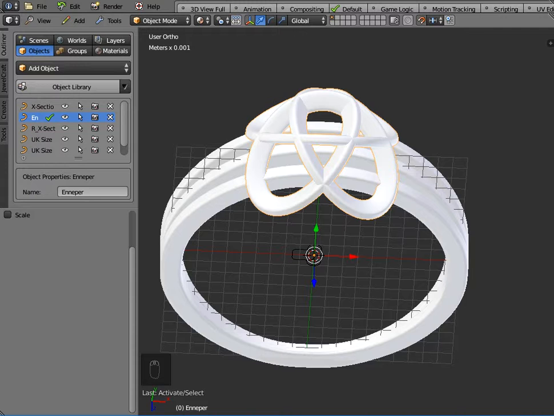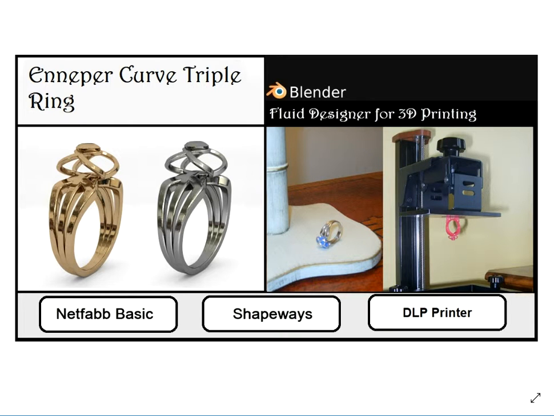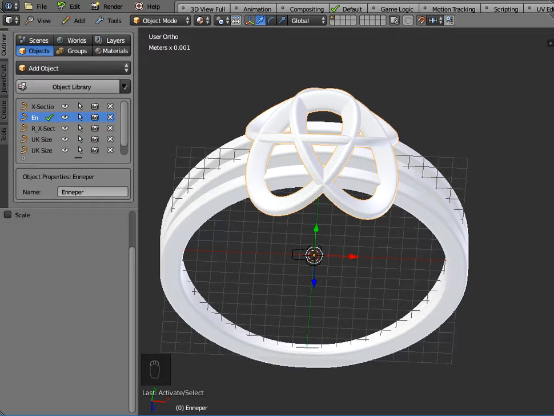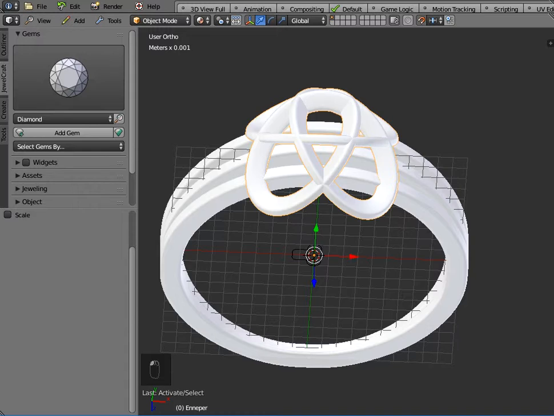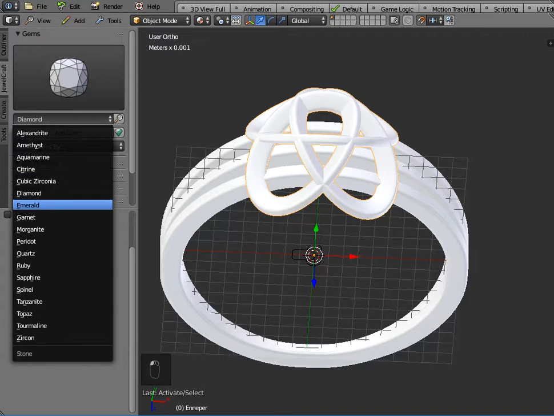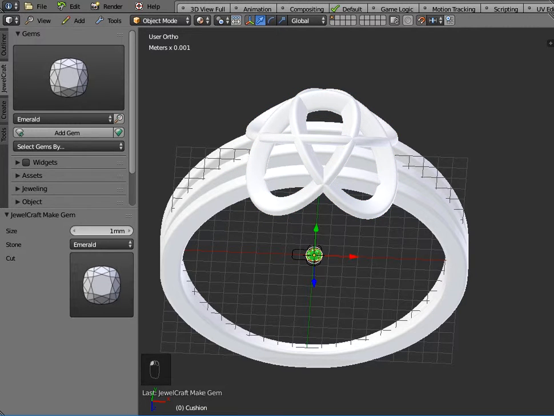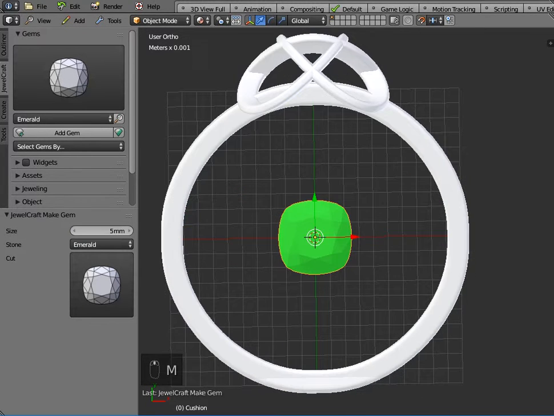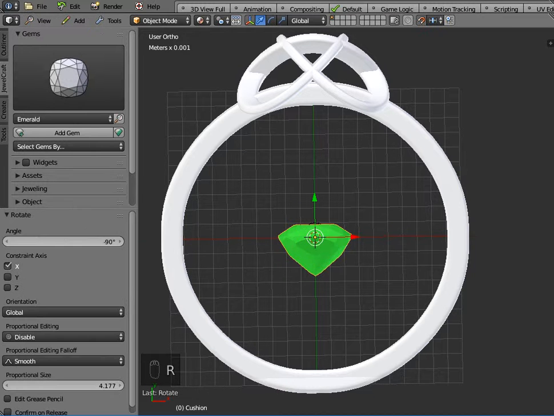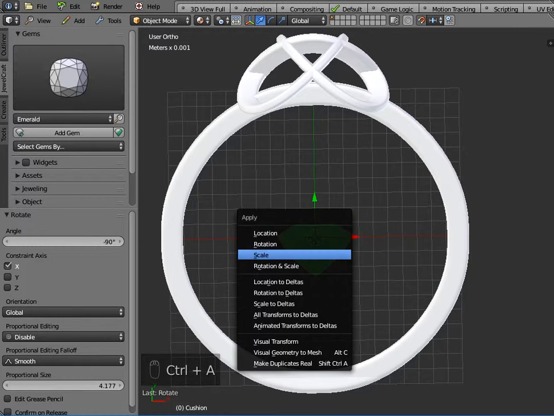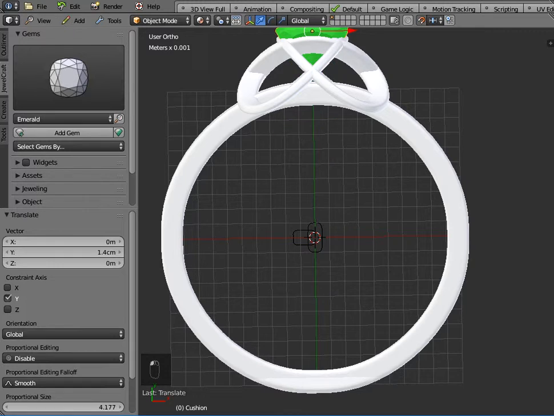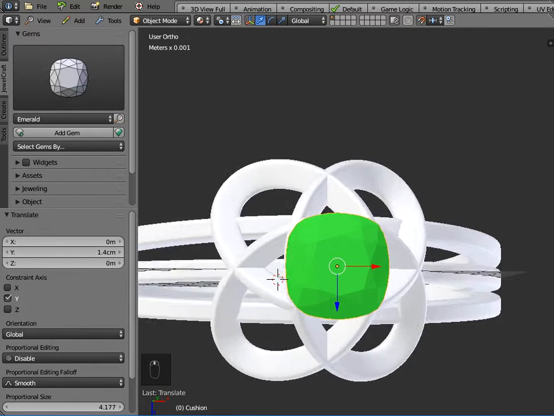Now you can mess around with that, you can choose lots of different patterns there, and what you can also do, what I've done if you look back here, is I've put a silver gem at the top of this. And we can do that if you've got DualCraft on your system. I'm going to use a cushion gem. I'm just going to change it to emerald because it'll change the colour, and add gem, and I'm going to set it at 5 millimeters. I might have to change it in a second, and rotate it about the x-axis -90, and just move it up and position it there.